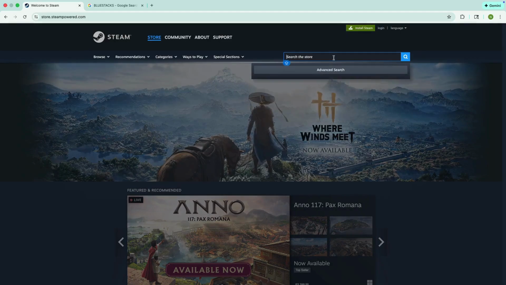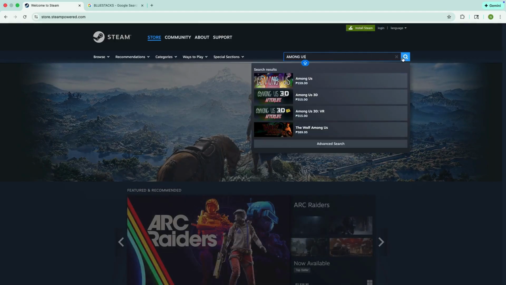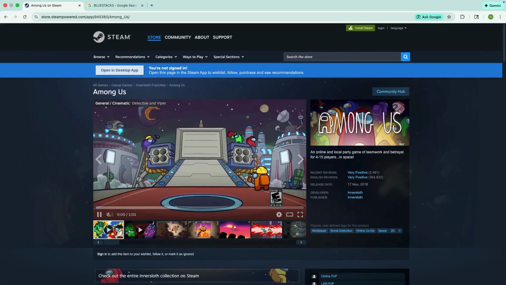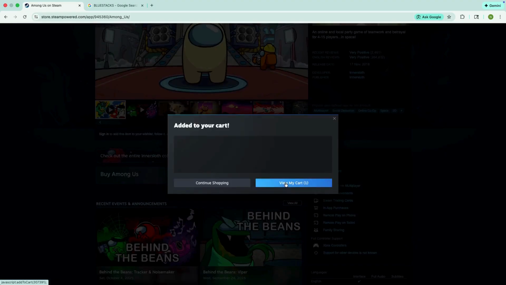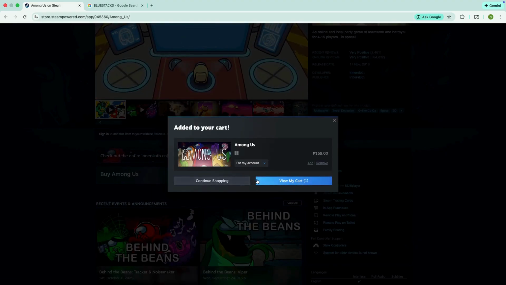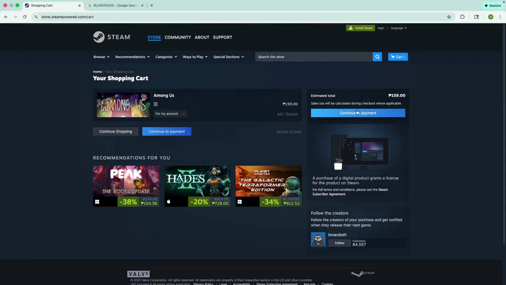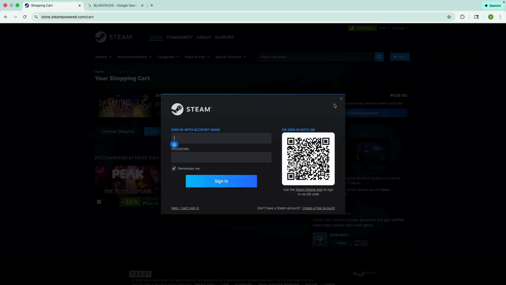Now go to the search bar and search Among Us. From the list, select the game that you want and open it. Scroll down a little bit and click the Add to Cart button. Then proceed to check out and purchase the game. After you buy it, the game will be added to your Steam library. From there, you can simply install it and play the game on your PC.